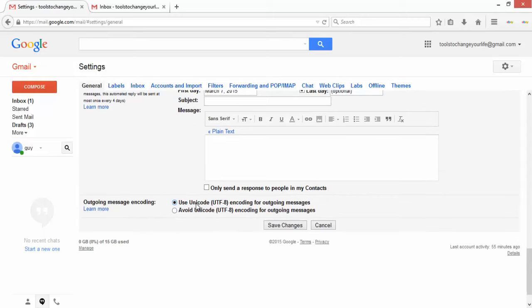And I usually tick the bottom as well, only send a response to people in my contacts, because what's the point in telling people who send you spam you're on holiday?